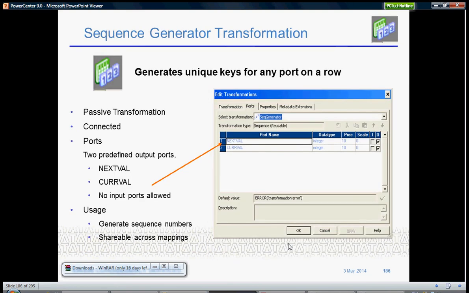Sequence generator is used to generate sequential values. It basically works like an Oracle sequence. You can create a sequential number using the sequence generator. This is basically used to create database keys.